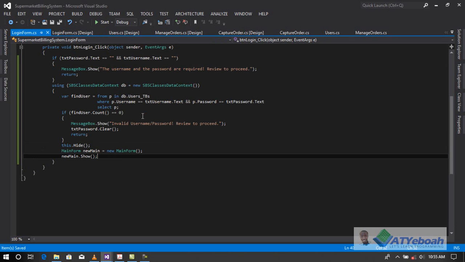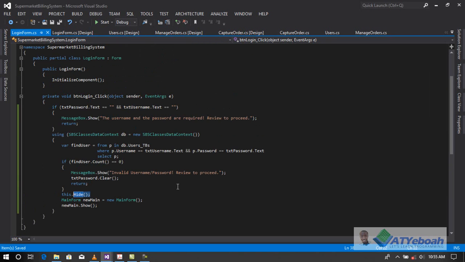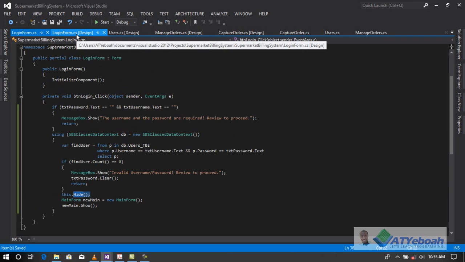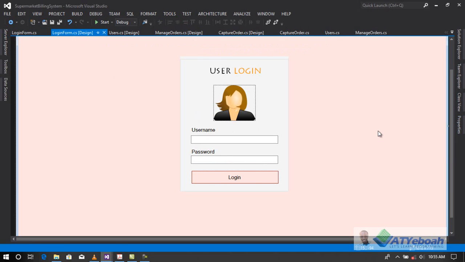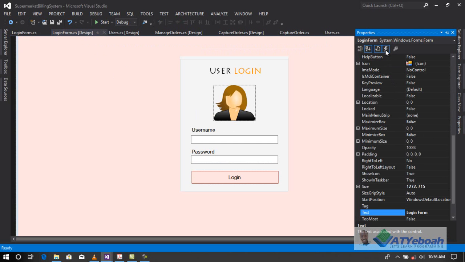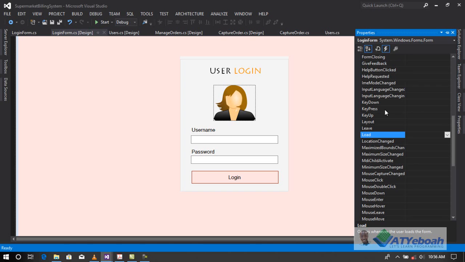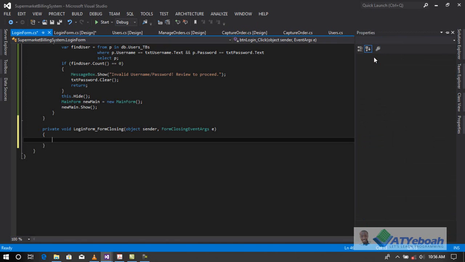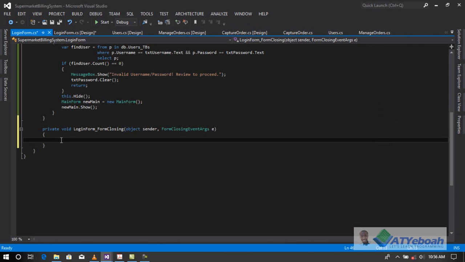There is one more thing that we have to do. Because this form will be hidden, it is not closed from memory, it is only hidden. We have to get rid of it when we close it later. Therefore, we will need another event called the login form closing event. Let's go to the login form. Select the form. Go to the properties. Click on this, the events, and look for form closing events. You can double click on that.